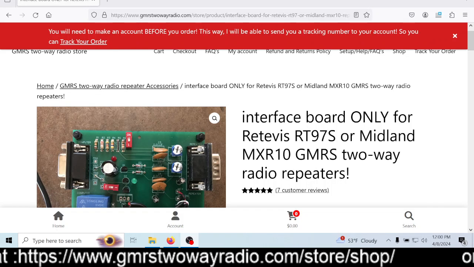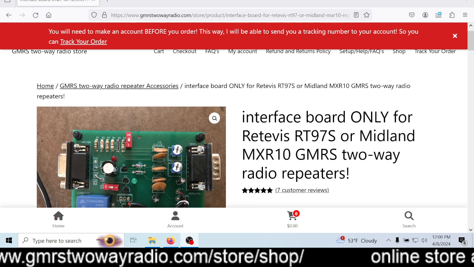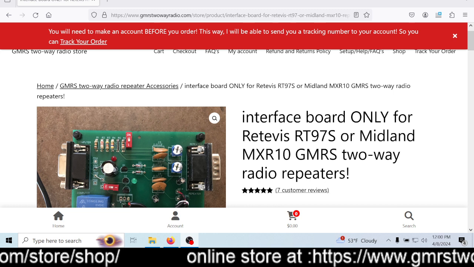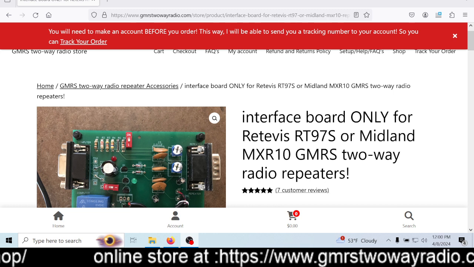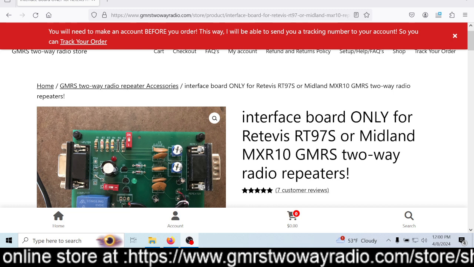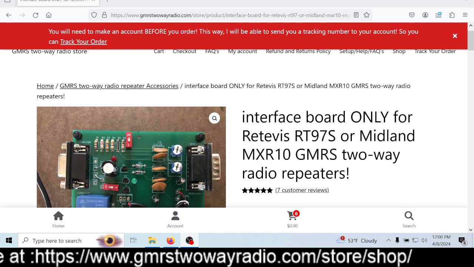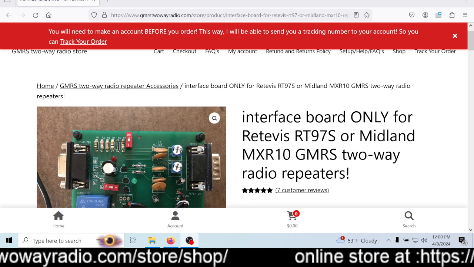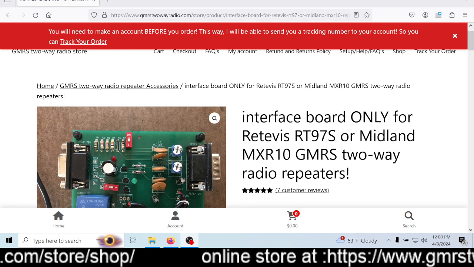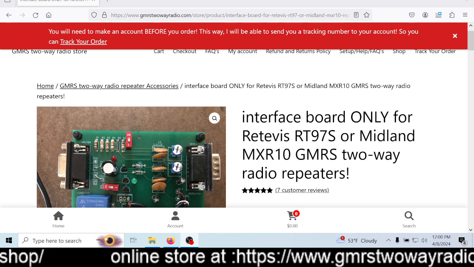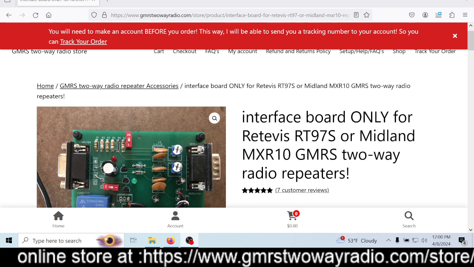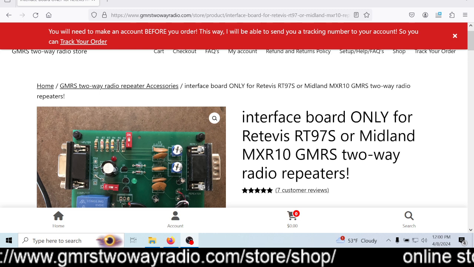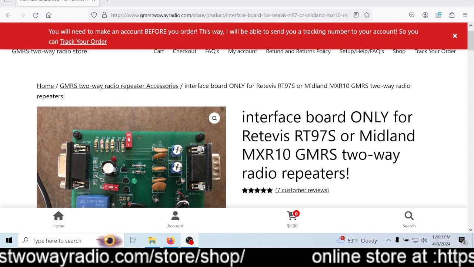My interface board for the Retevis RT97S or the Midland MXR10 GMRS two-way radio repeaters is back in stock. This interface board lets you get Zello, date, time, weather announcements, and repeater ID over the airwaves for those two models of repeaters. It's plug and play, really easy to set up.